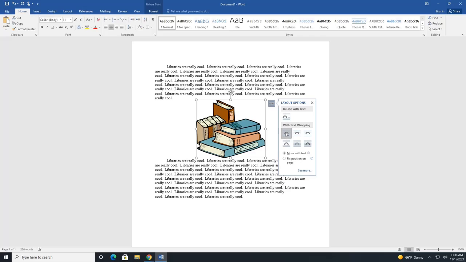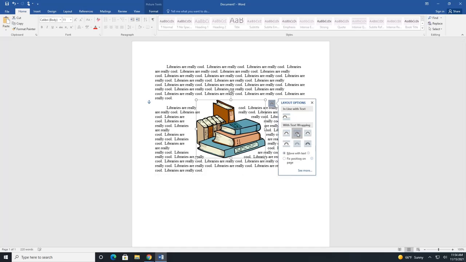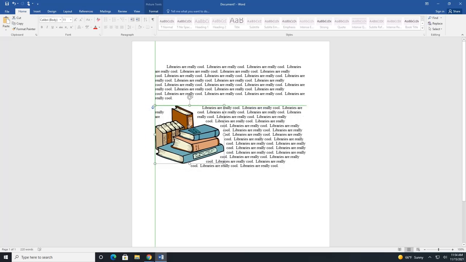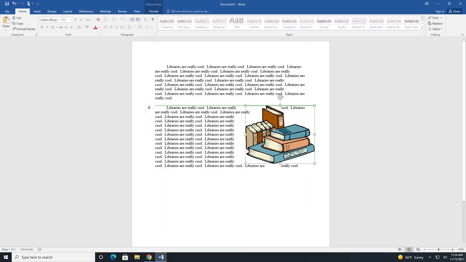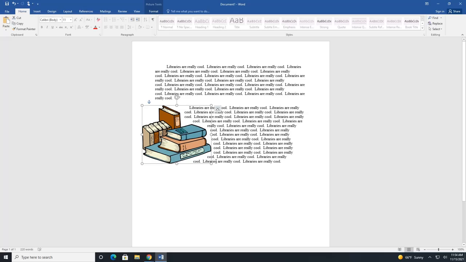So if you go square, you notice that the paragraph has now made a square around your image. You can go tight, and it's kind of the same thing except it hugs your image a little bit more. You can go through. In this, you might not see much of a difference unless you start moving your image. So you can see when you do through, your text is going to wrap around and kind of hug your image that way.